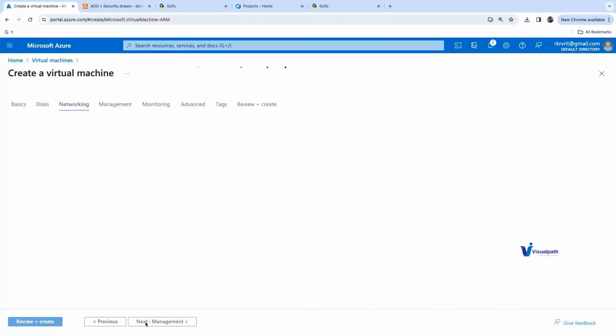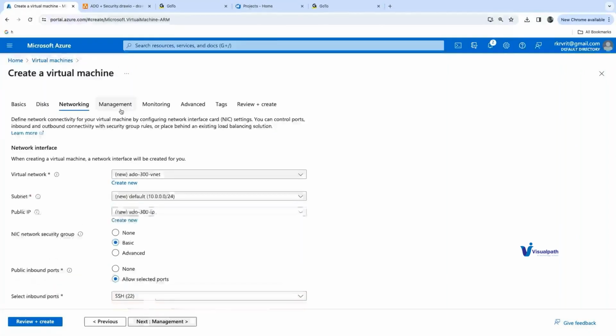Just go for the networking, because otherwise, if we discuss the virtual machine itself, it will take 5-6 sessions. Let's discuss what we need exactly here, especially for our scenarios. The virtual network is an important thing. You may not know what exactly the virtual network, subnet and public IP are.